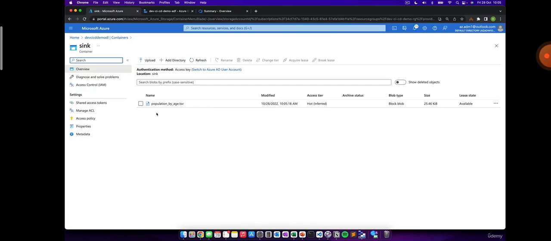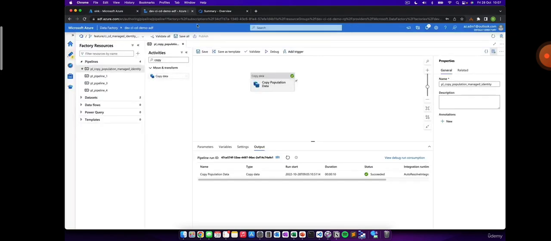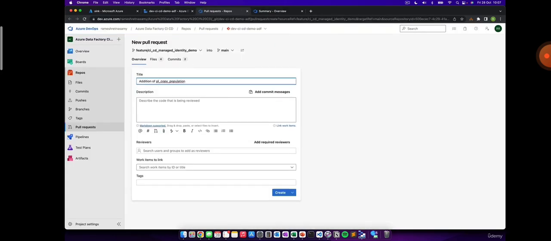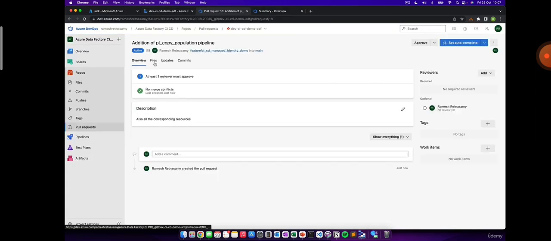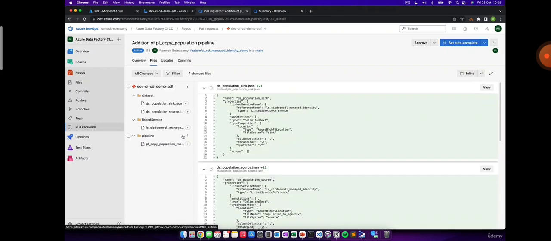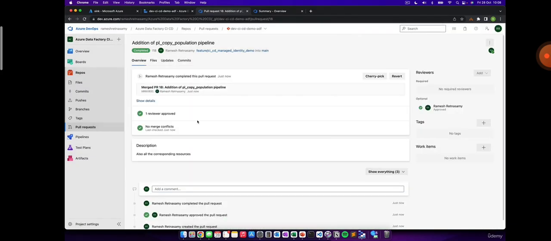Let me now save all the changes and merge them to our main branch by creating a pull request. The pull request has now been created, and as you can see, we've got four new resources: the linked service, the pipeline and the two datasets. So I'm going to simply approve and merge the changes. The merge has now completed, but as we know, it should trigger the build pipeline as well as the release pipeline. So let's see what's happening.